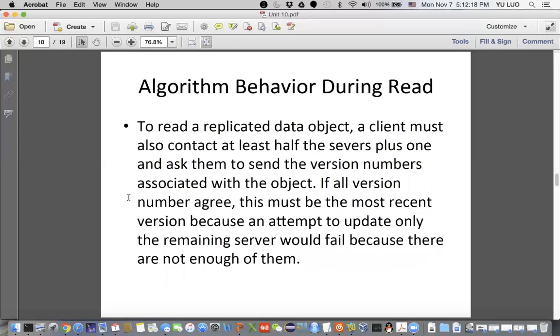So the next algorithm behavior: algorithm behavior during read. To read a replicated data object, a client must contact at least half the servers plus one. Make sure you know that. So the client must contact at least N/2 plus one servers. We will discuss it later. And ask them to send the version numbers associated with the object.